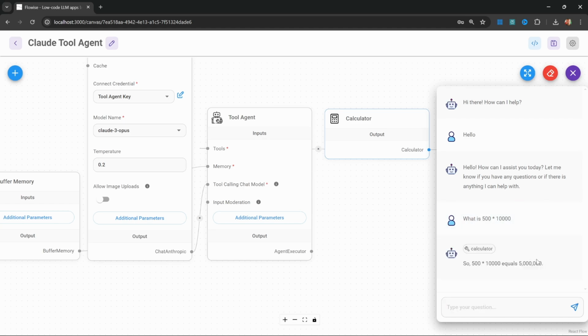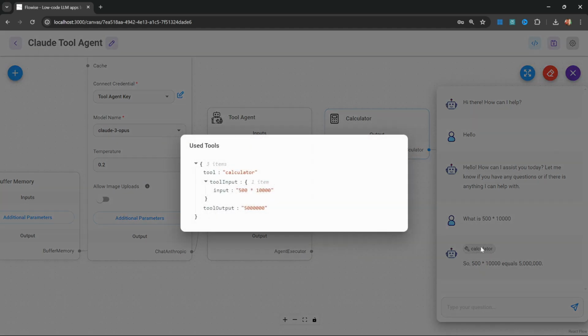We get this response back, but what you will also notice is this little button up here, showing us that the calculator tool was used. And if we click on this, this will show the inputs into the tool as well as the tool output. This can be very useful.